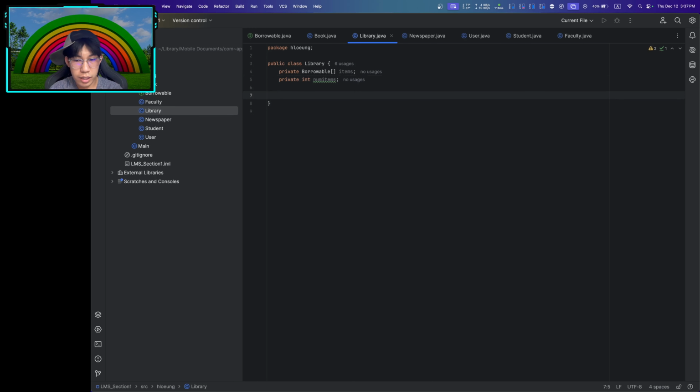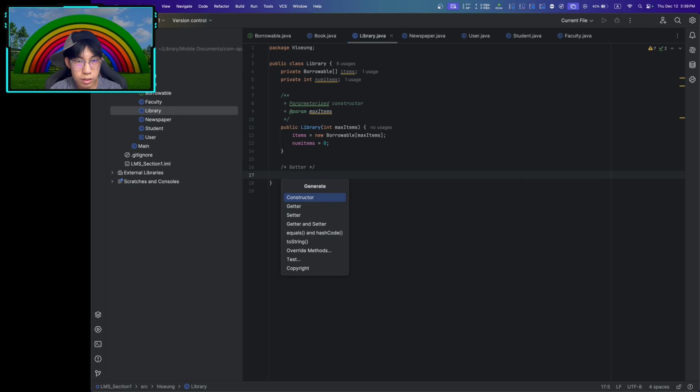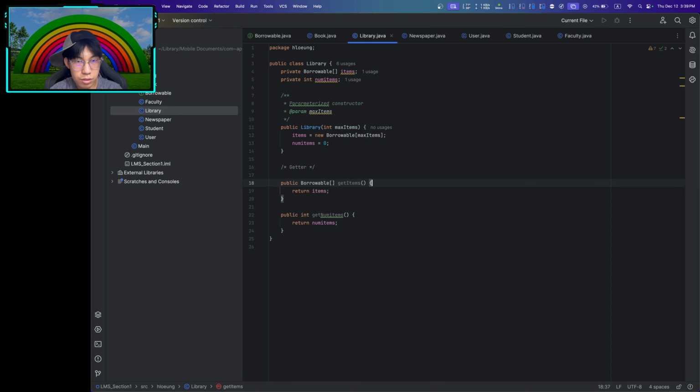So we have the constructor for Library right here. We want to have the max items for the library. How much you want to obtain is up to you. So there you go. And then numItems should default to 0. And then we'll have the getter for the items. We'll have getter only, no setters for those two. There you go.